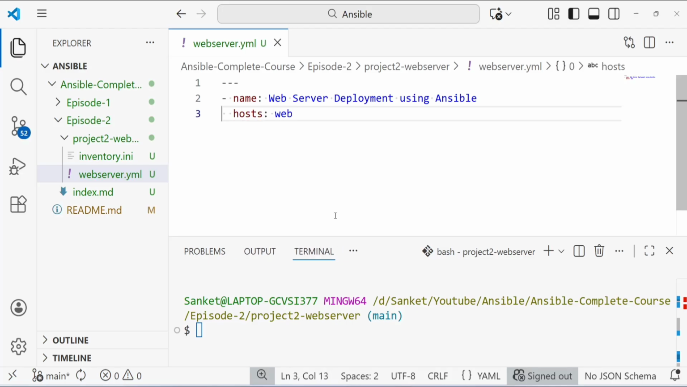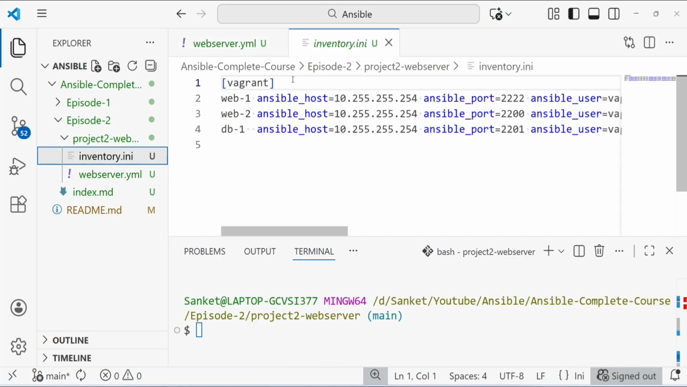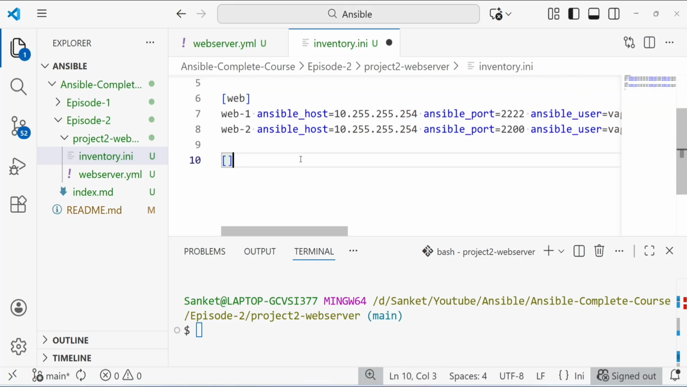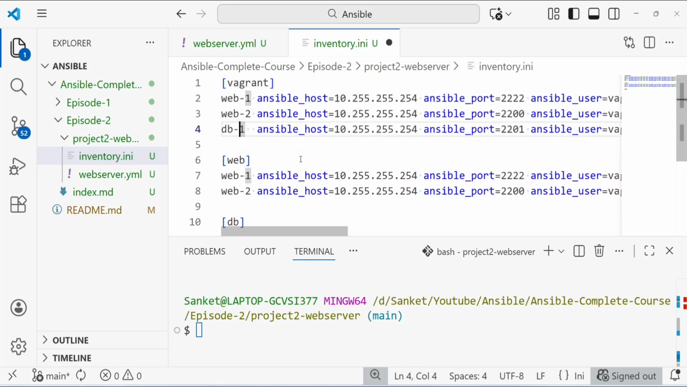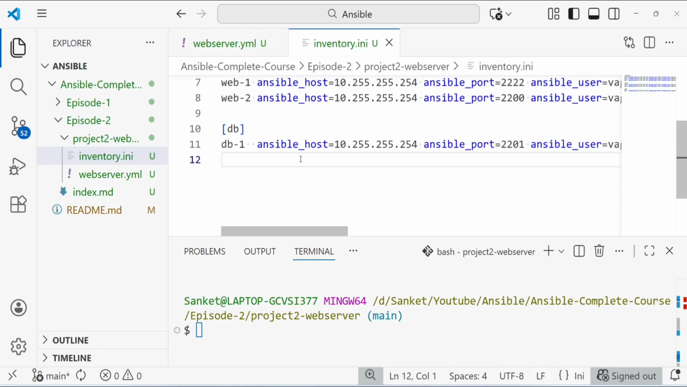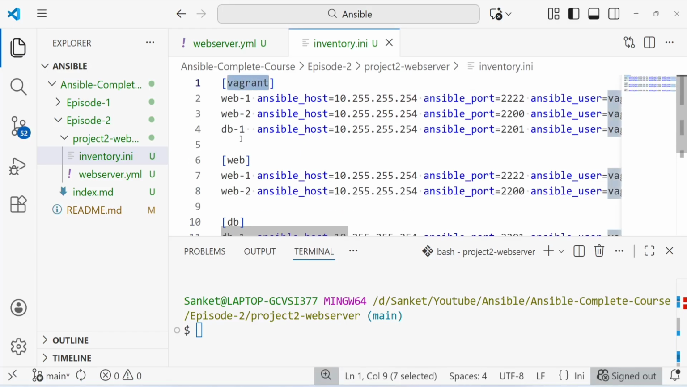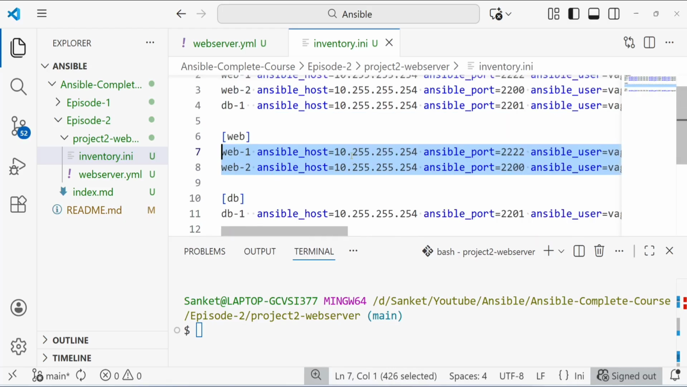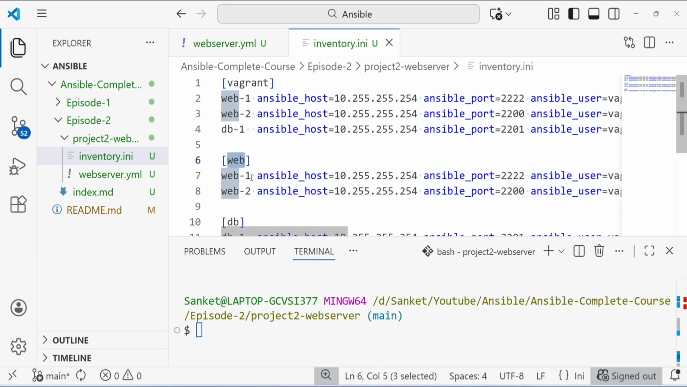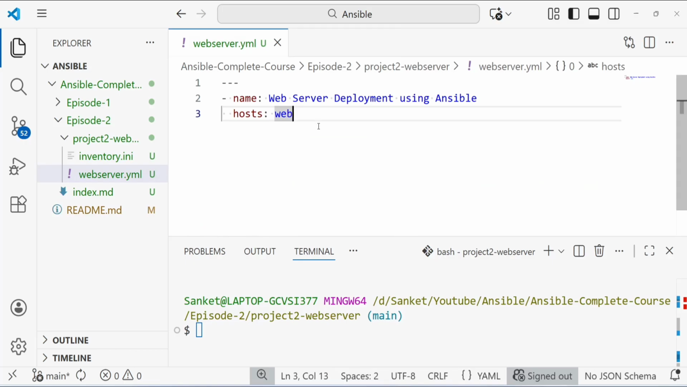Then hosts. Let me open the inventory first. Here we have only one group, which is named backend. Let's create one more group, web, and we'll copy this web host inside this web group and the db host inside this db group. So we have a parent group named backend, which has all the hosts. Then we have the web group which has only the web host, and the db group which has only the db host. Out of this, we want to utilize the web host group in webserver.yaml. So here the host group we have defined is web.